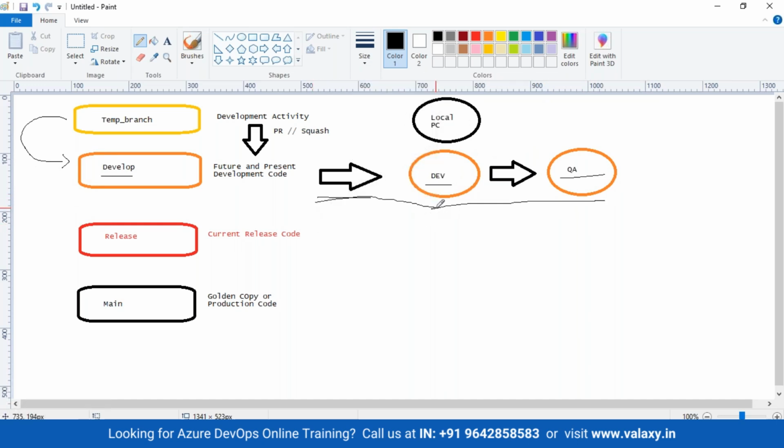This is the flow we will create when we start with CI/CD, guys. This is something we'll do practically, whatever I'm showing you right now. So this is what the develop branch is all about.